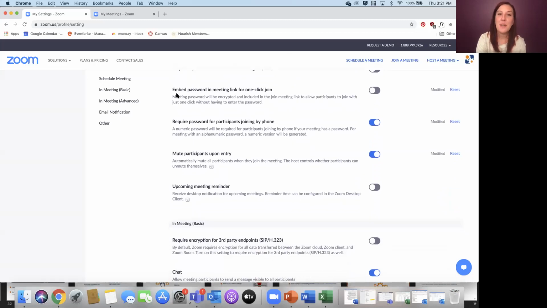So this is what I was saying about disabling the password in the meeting link for one click to join. So this is one that I will always recommend that you have off. Otherwise, if somebody has that link, let's say you put it on Facebook because you want people to join and you haven't enabled registration. Anybody could join that link. That link is out into the world. So that would be a case where you would definitely want to have that off.